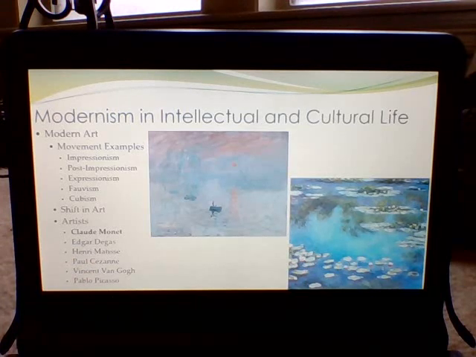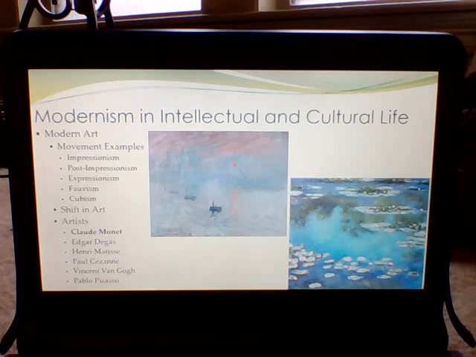So this shift led to modern art. Modern art developed in the late 1800s going into the early 1900s. It was a style that was more subjective, abstract, and expressive than most styles throughout history had been.